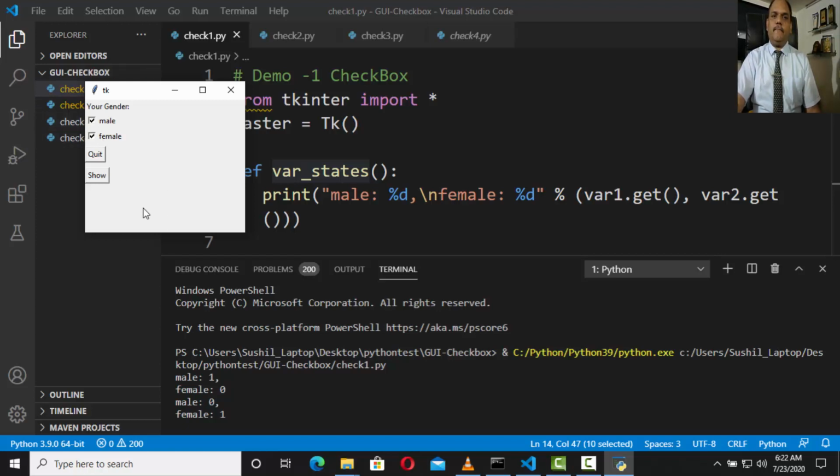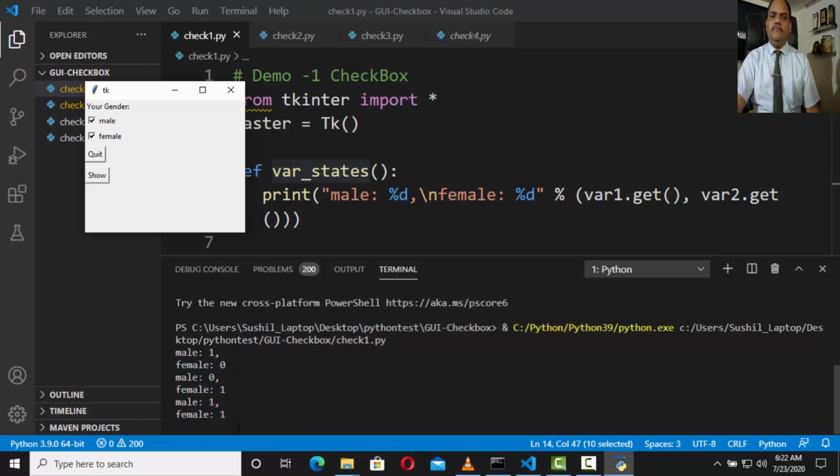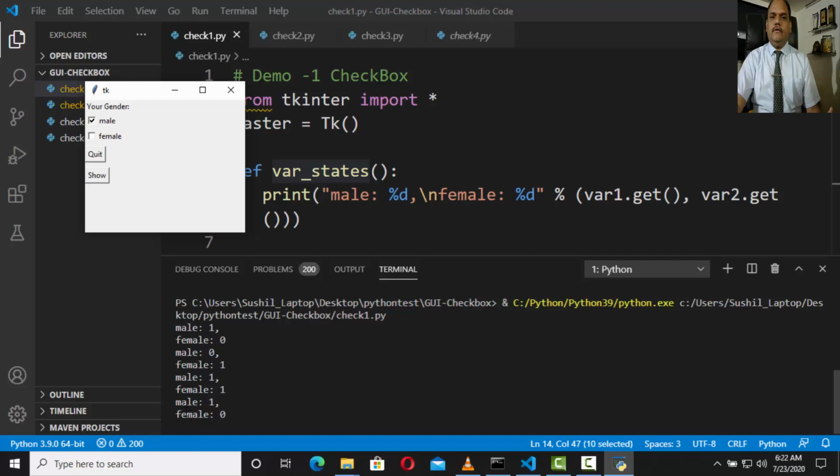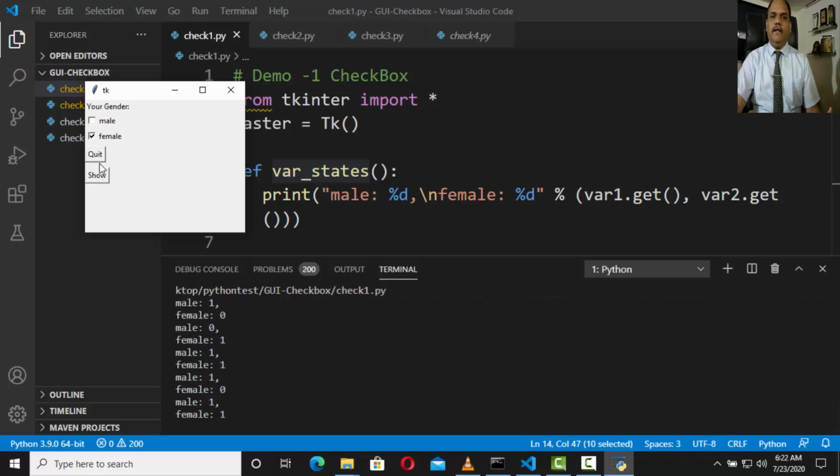Let us select both and process them. You'll get male 1, female 1. Obviously in this example you can select either/or, so it's a better example for a radio button. But for the sake of the example, if you have checkboxes, you can select one and show: male has check status 1 and female is 0. If you select both, both have 1 and 1. If you select only female, male is 0 and female is 1. And if you unselect both and show, then it is 0 0.